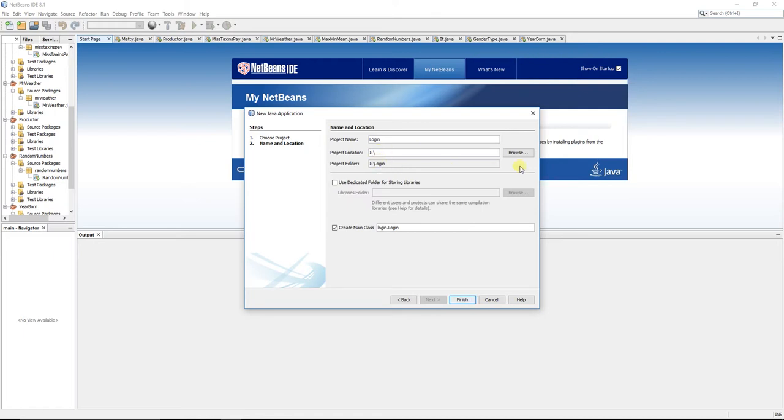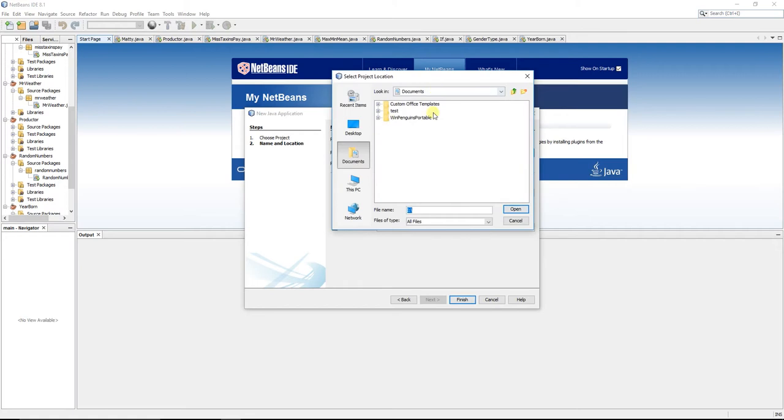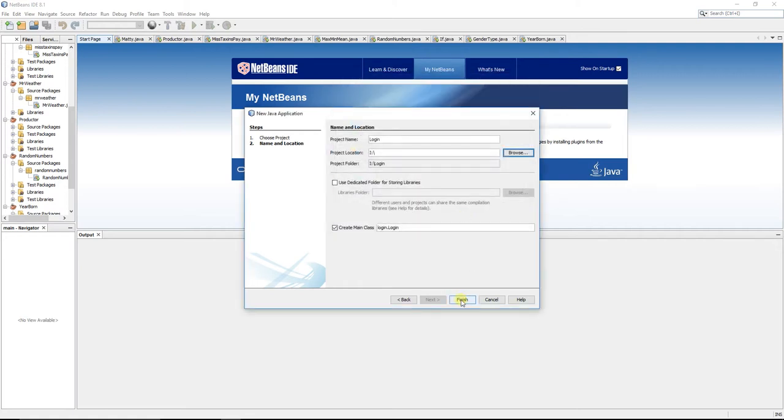Default location has been saved to where we want to go to. If you don't want it to go there, you hit browse. At that point, decide whereabouts you want to save your project.